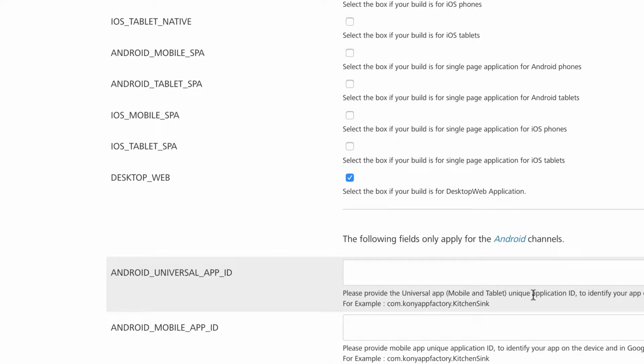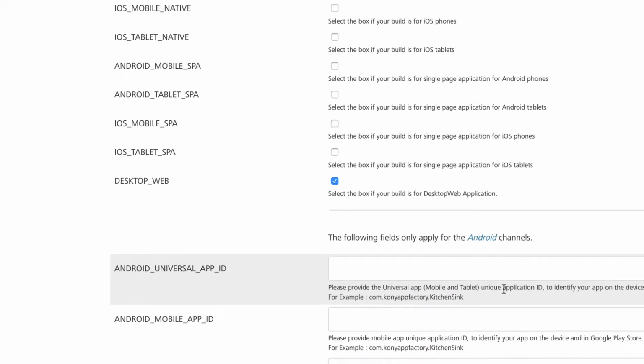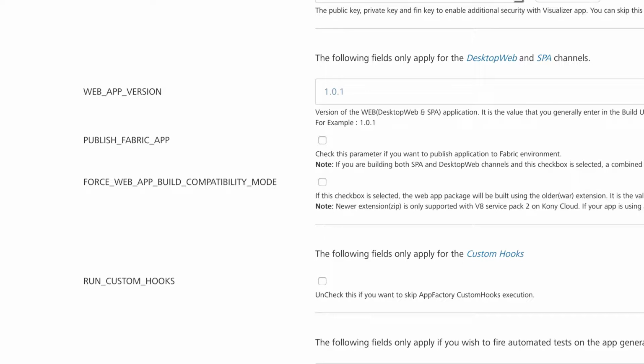You can select the web channel from the list of build channels supported by App Factory, just like you would if you built a native binary or SPA. If you want to publish the application to your Fabric, you'll need to make sure you check the Publish Fabric App checkbox to publish your desktop web app to your Kony Fabric Cloud that your project is linked to.